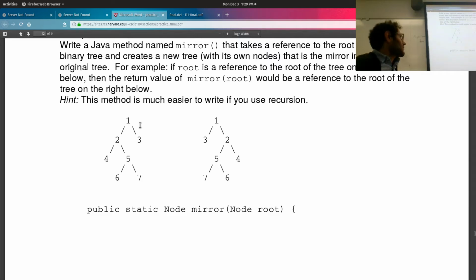Well, it's actually fairly straightforward. Let's look at me. I'm root. What should I do? If I'm not null, I need to swap my left child and my right child, right? And then I need to tell my children to do the same thing. That's really it. It's a very straightforward algorithm.